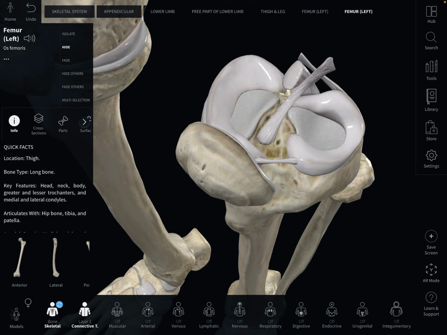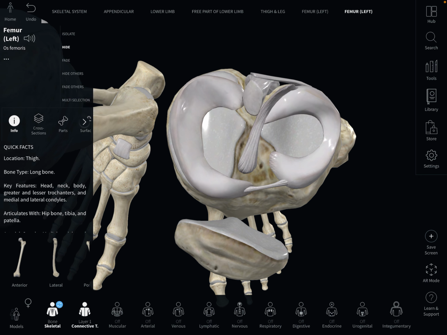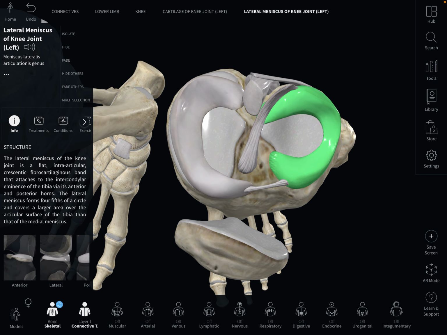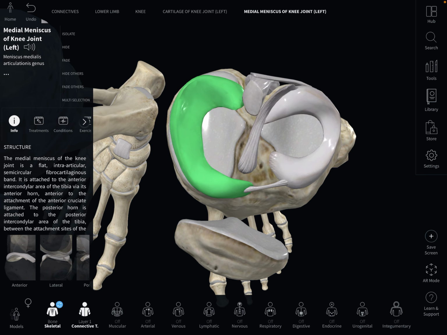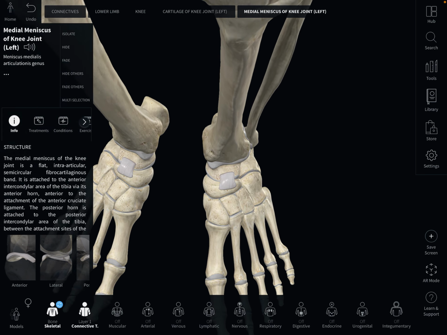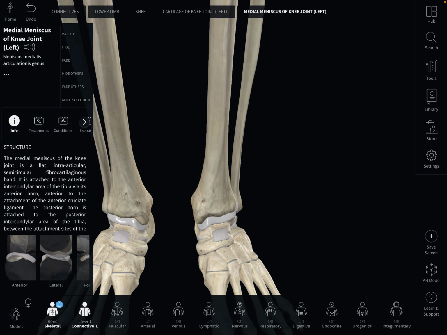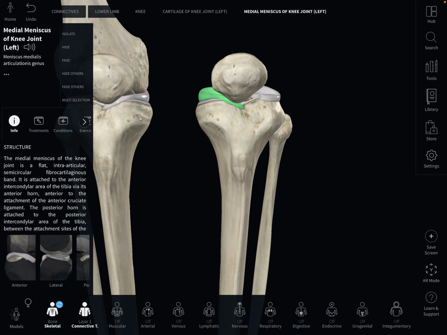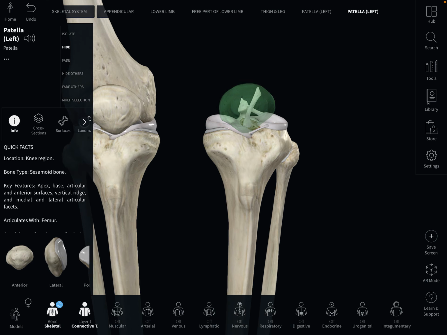We can look at this from above. Yeah, this is the best view ever. Okay. You have your lateral meniscus, lateral just meaning the one on the outside. You have your medial meniscus, which is the one on the inside. And then we have, let's go up. Let's get rid of this guy.